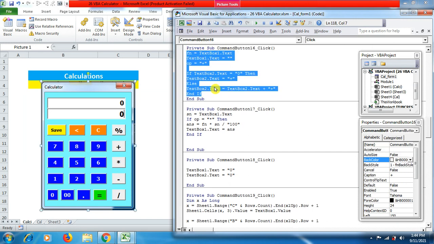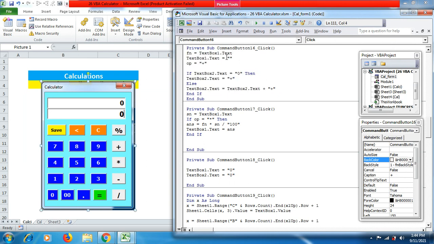This is the coding for the plus button, where the first number is equal to TextBox1.Text, then TextBox1.Text equal to nothing. This double quotes means nothing. Then operator is plus, meaning if I hit on 9, then I hit on this operator plus symbol, then it shall be used over here to get the answer in text box 1.